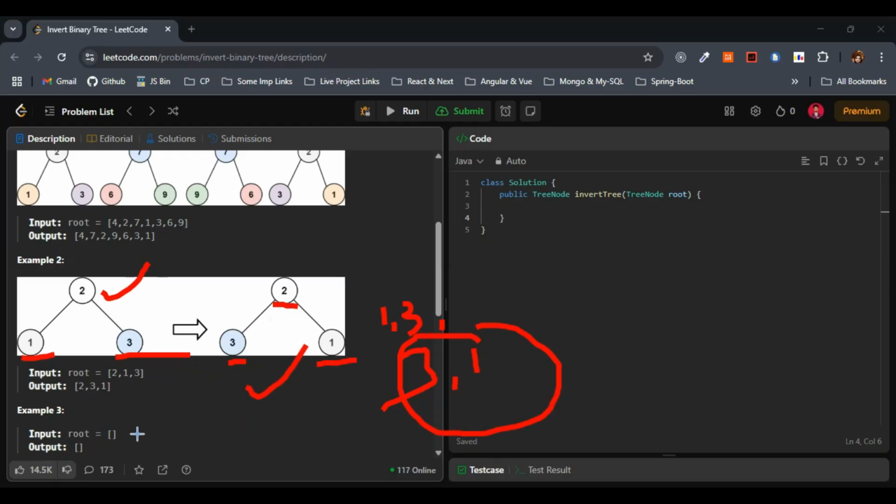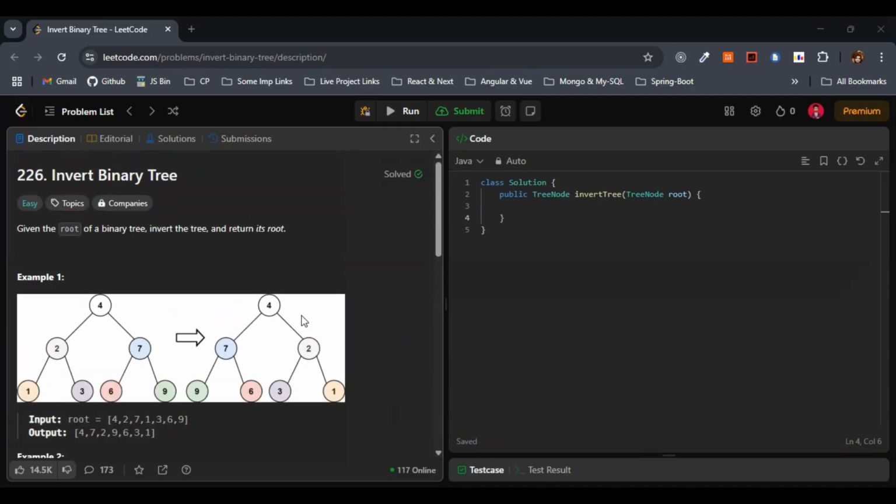The final example here is where the root they have given is empty, it doesn't consist of any node. So the output will be an empty array as well. So simple. They have given 3 examples wonderfully just for us to understand. I hope the question is completely clear, and what we need to do is completely clear as well.